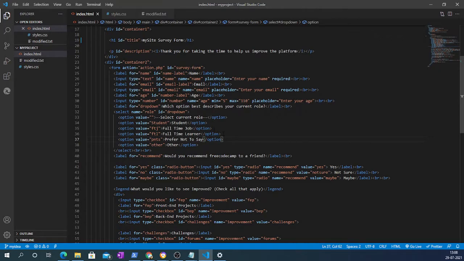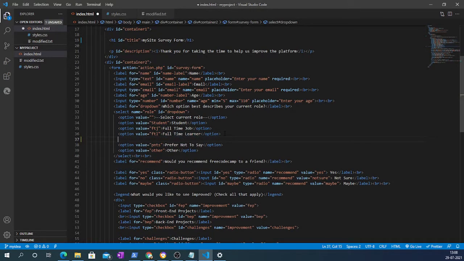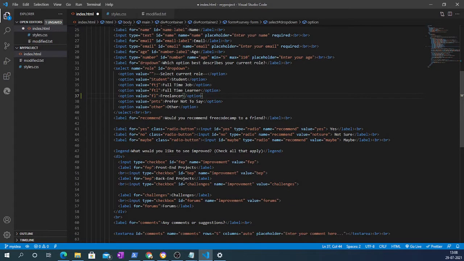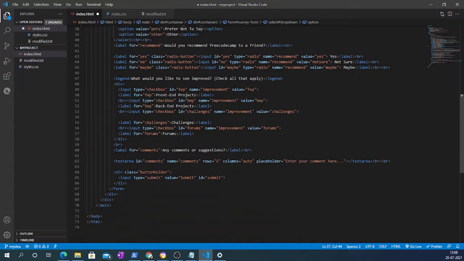So let's take, say for example, option value, FL, let's say freelancer. Then what else can we change? Let's remove, say, the comments or suggestions area. So just remove this.